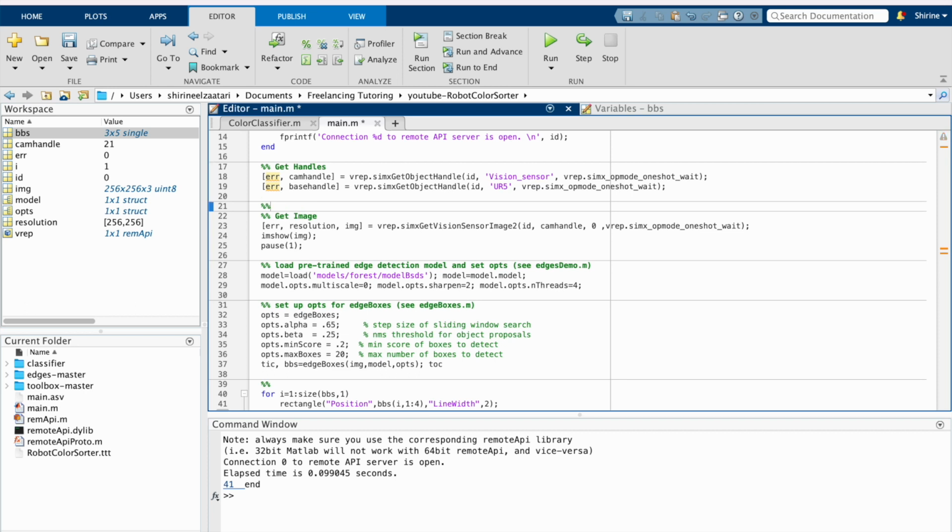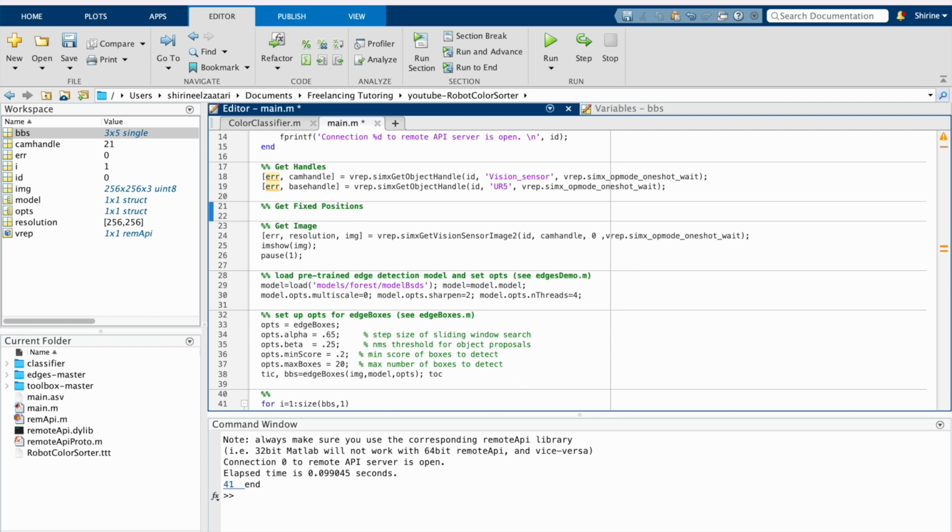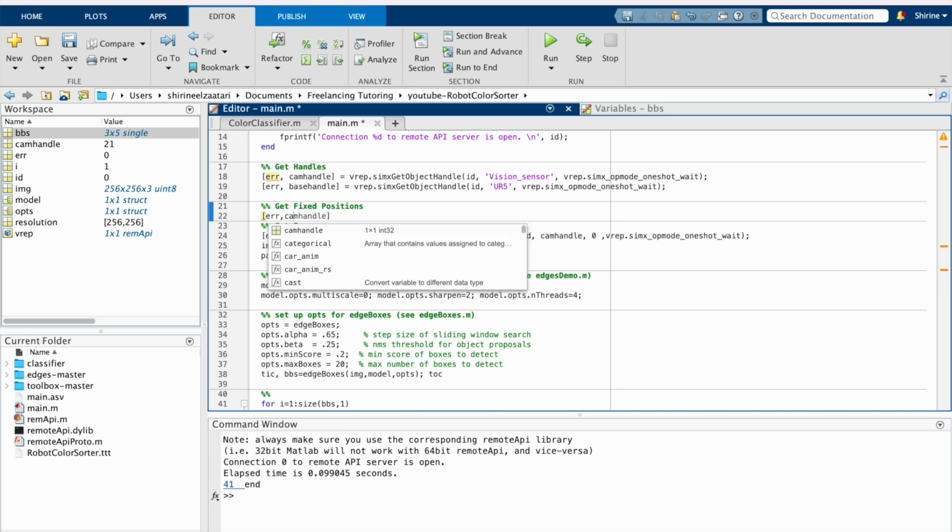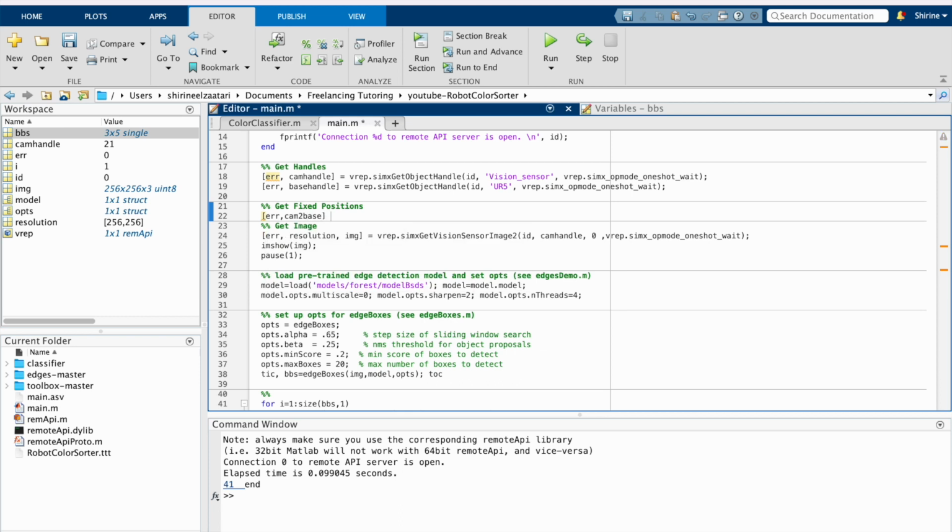So we're going to create a new section here called get fixed positions. And in order to get the position, first we're going to specify the outputs. We're going to call them camera to base, which means the position of the camera with respect to the base. And we're going to use the function simxGetObjectPosition, with the client id. And here we need to specify the object whose position we're trying to get, which is the camera.